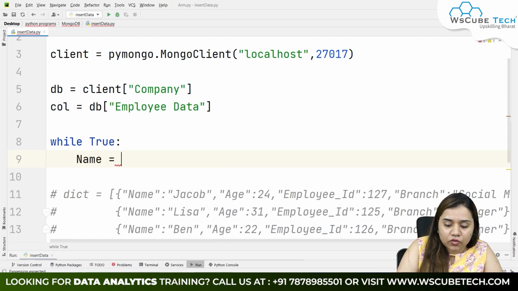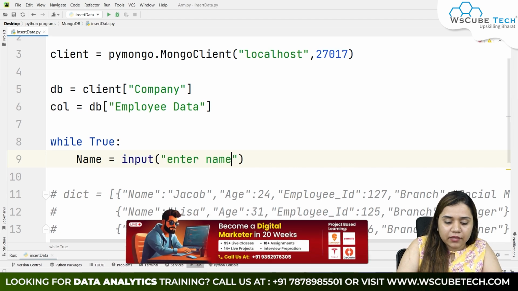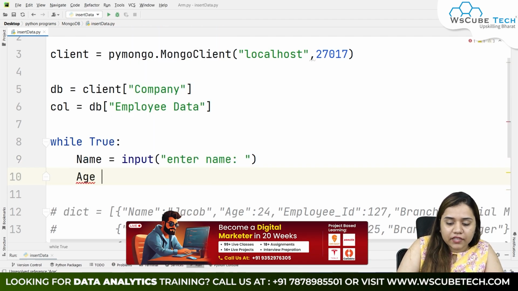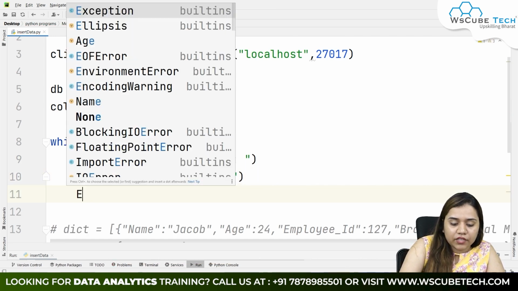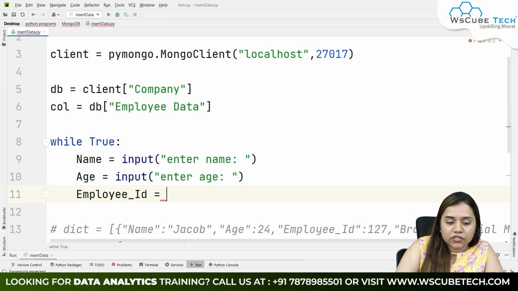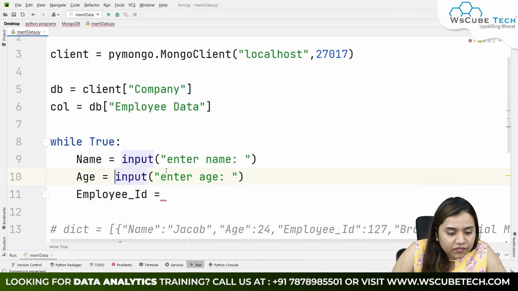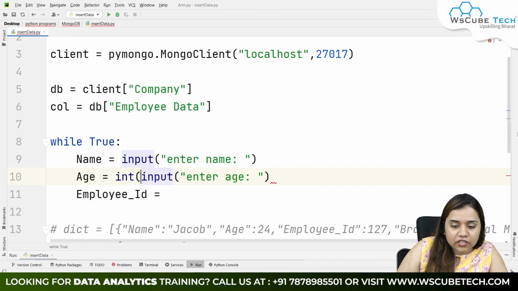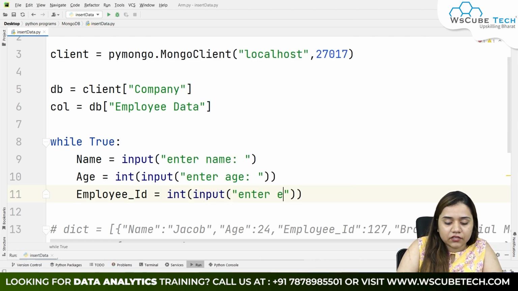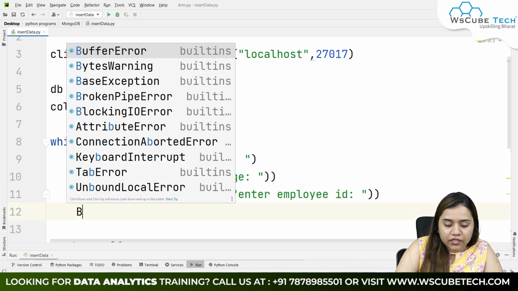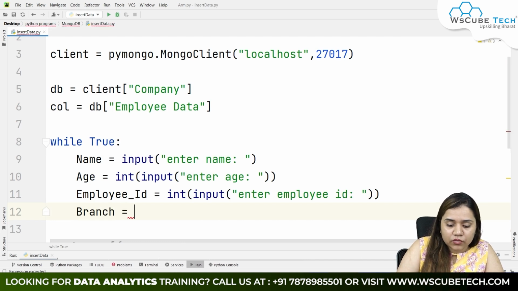For example, name is equal to input, enter name. Similarly, we'll have a variable called age. Age is equal to input, age. Then the next thing that we have over here is employee ID. Both age and employee ID will come as integers, so I'll be adding int in front of it. Here in the employee ID, I'll do the same: int input, enter employee ID. And lastly, branch. For that again I'll be writing branch. Branch is equal to input, enter your branch.